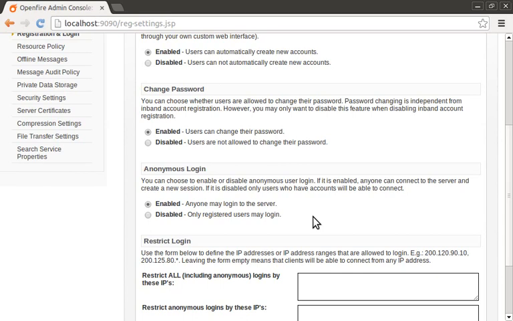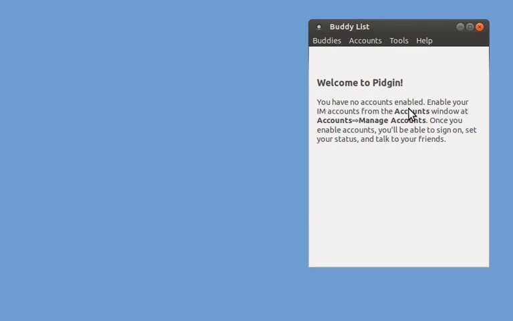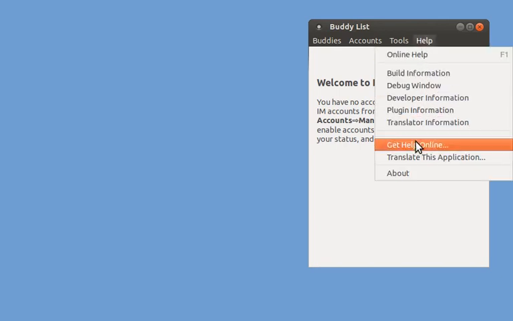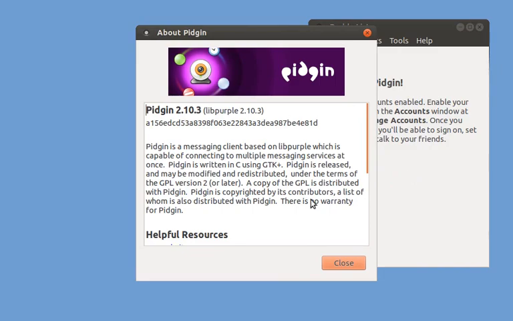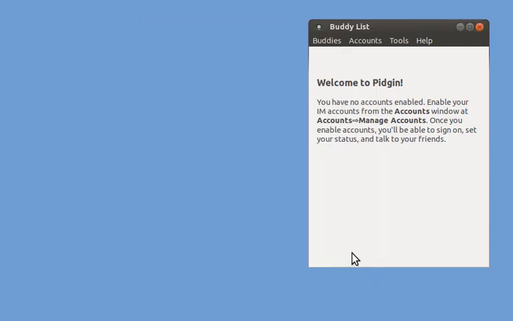Okay, now that we have OpenFire installed, let's flip over to my desktop where I've installed Pigeon, an open source communications client which supports many protocols, XMPP being one of them. This will let us test creating a new account on our OpenFire server.